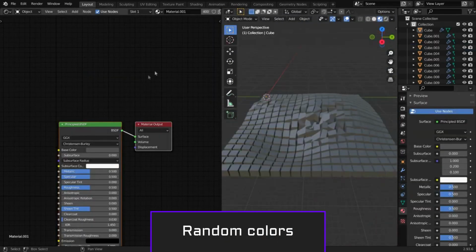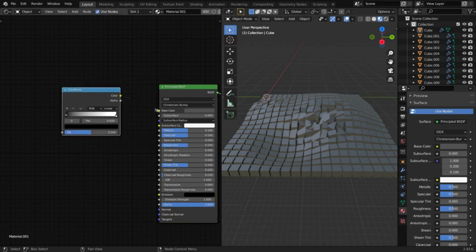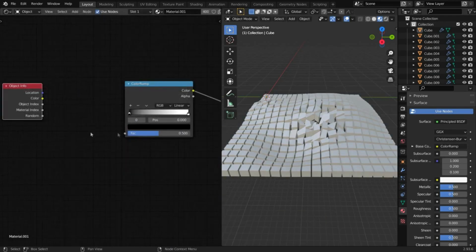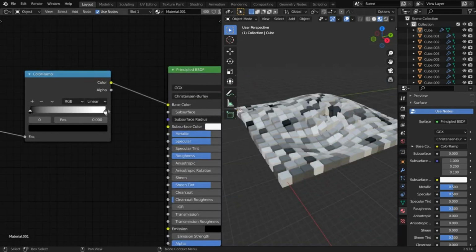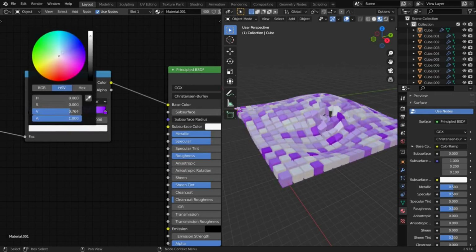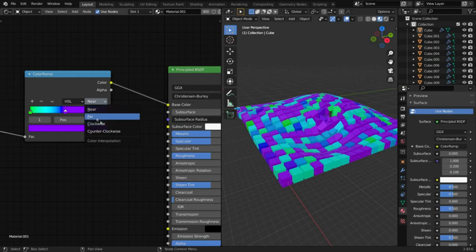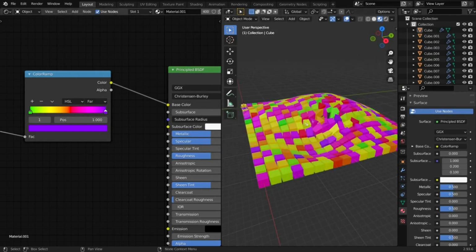To create random colors for your objects, just add color ramp and object info nodes. Connect the color ramp to the shader color and object info random to the factor of the color ramp. Now you can adjust the colors using the color ramp. Change the interpolation mode, for example, to constant for solid colors without transitions, or switch the color mode from RGB to any other. Don't be afraid to experiment. This works great for natural objects like grass, stones, or leaves. You can mix it with other nodes.